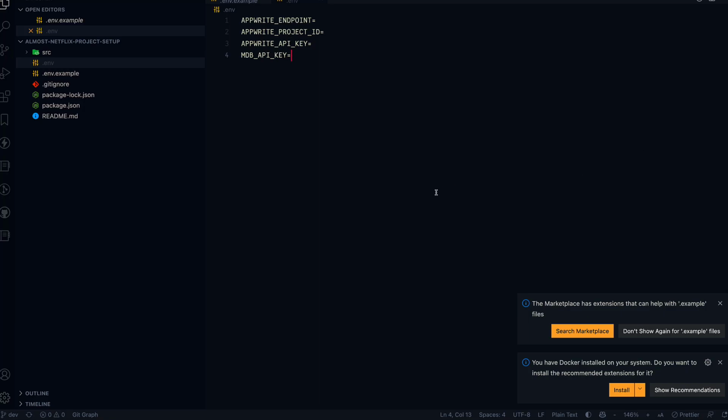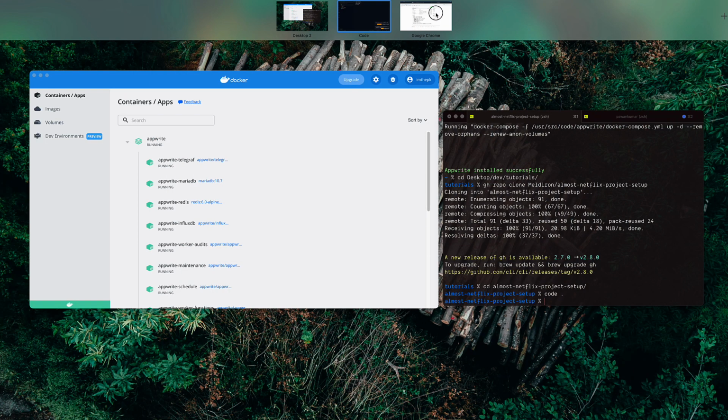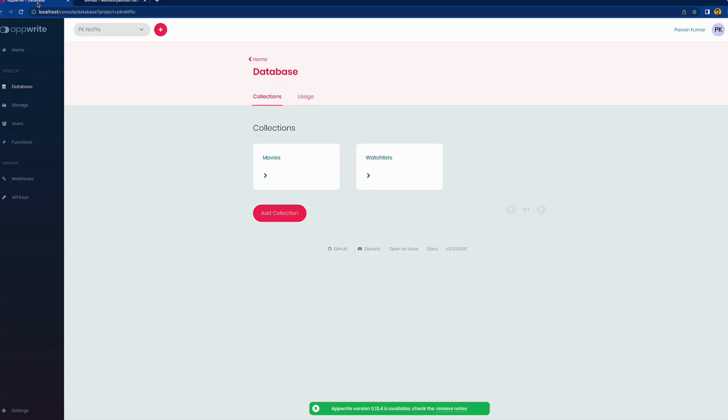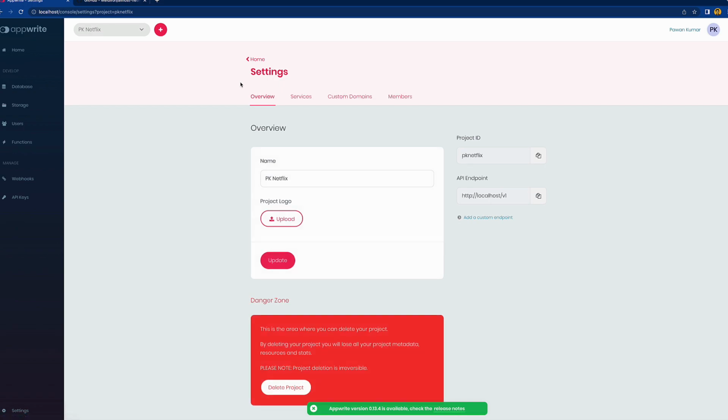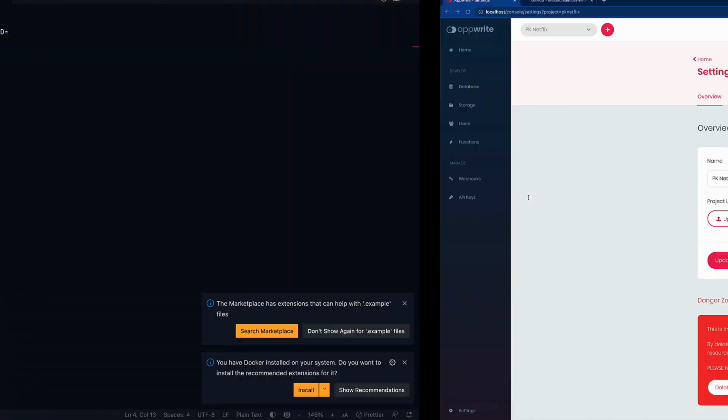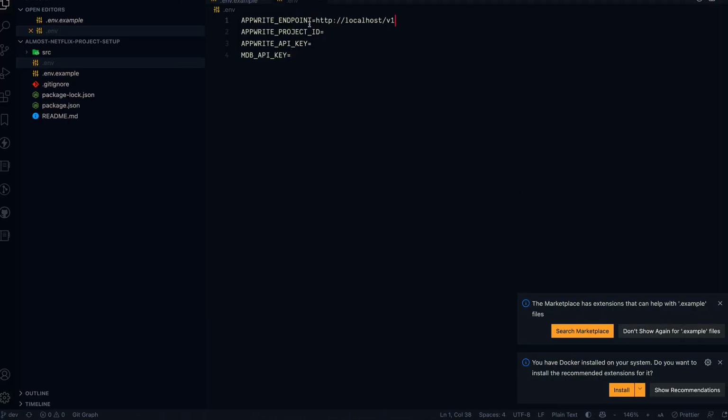So Appwrite endpoint. Okay, so we will go back to our Google Chrome, and in the Appwrite section we have API keys and everything. So first of all I'll go to home, then we have settings, and here I guess we will find the project ID and API endpoint. So API endpoint we have here, so I'll just copy it, and then I'll just paste it. Okay, so this should be fine.